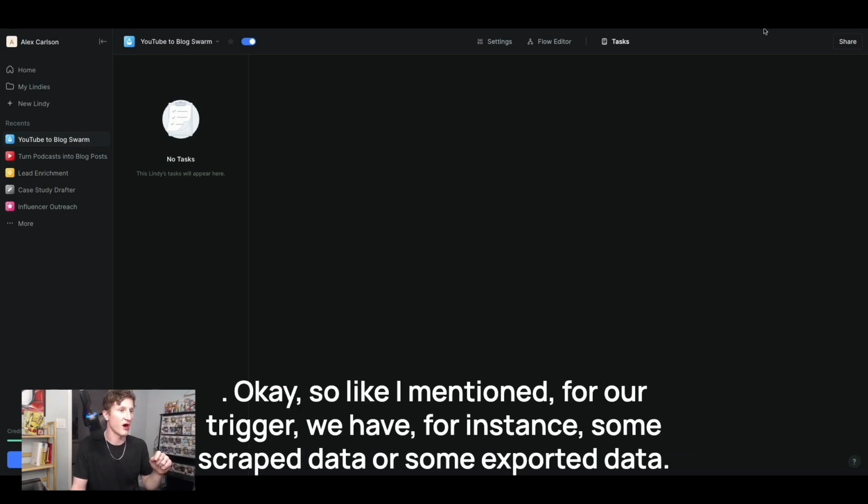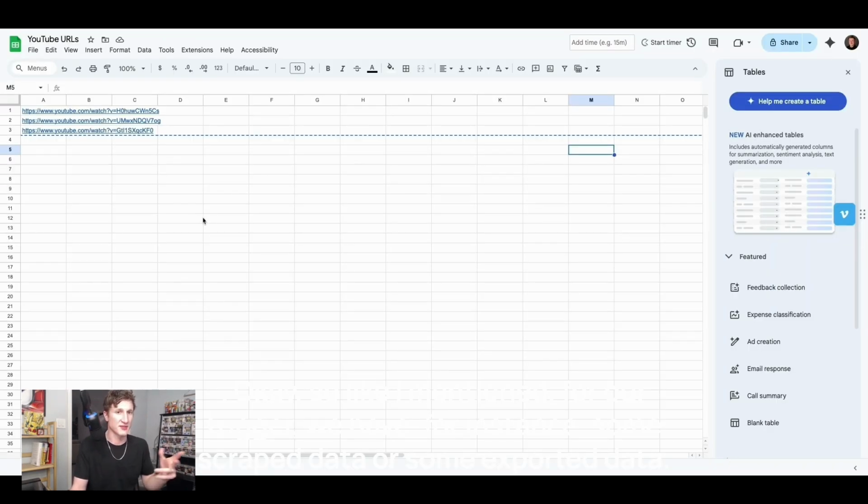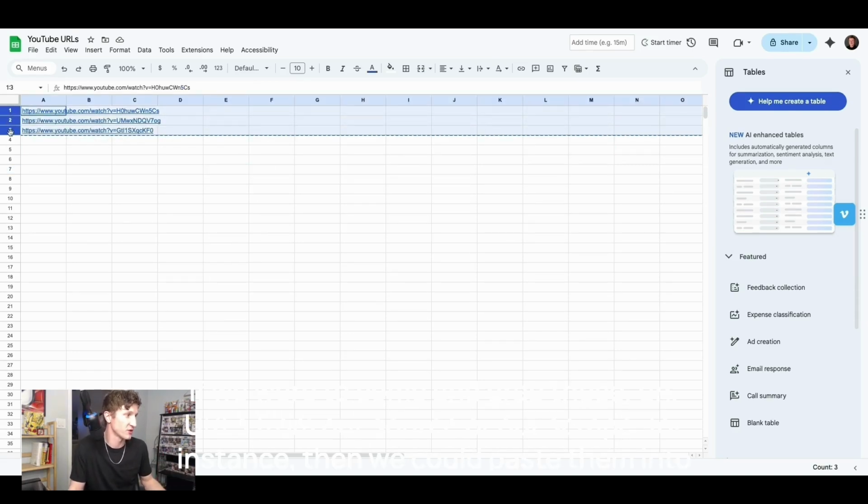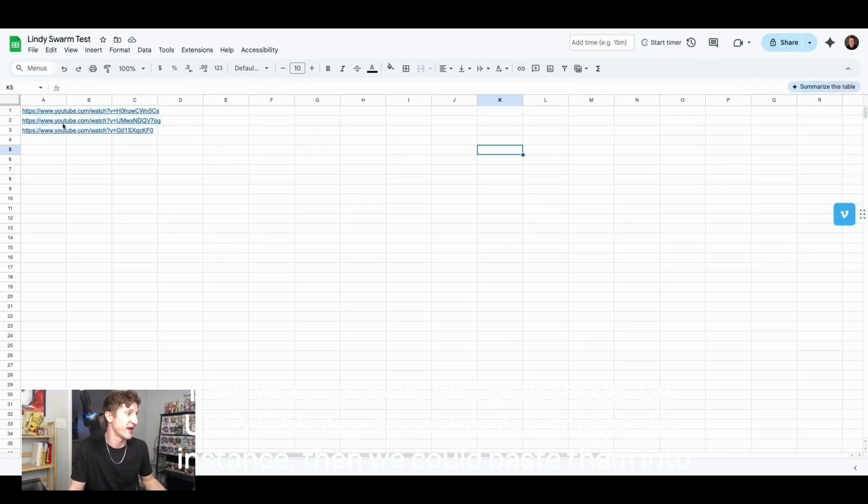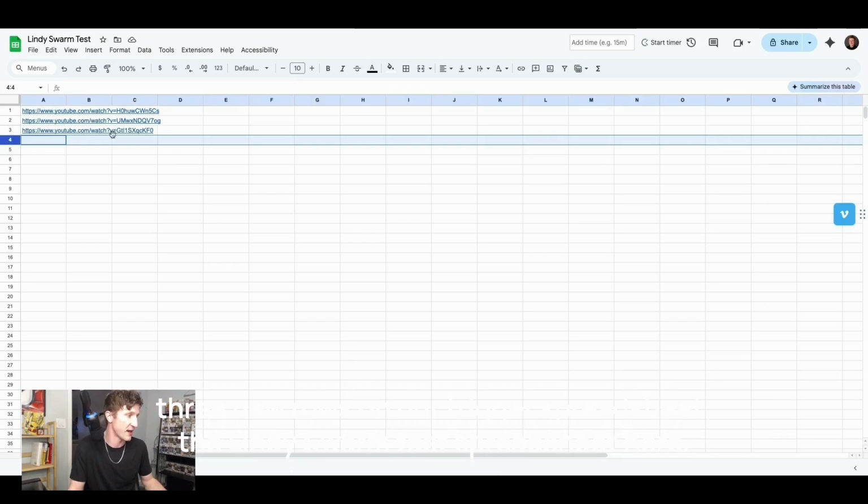Okay, so like I mentioned, for our trigger, we have, for instance, some scraped data or some exported data. In this case, it's three YouTube URLs from our three recent episodes that we did. In this source sheet, if we were to grab these URLs from our source or our scrape, for instance, then we could paste them into three new rows on our trigger spreadsheet, the Lindy Swarm test spreadsheet here.